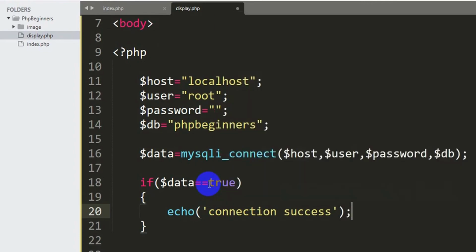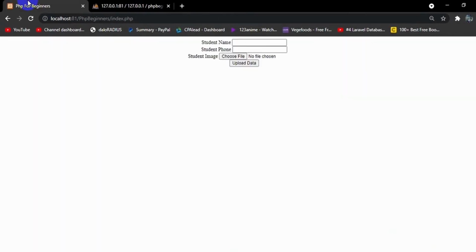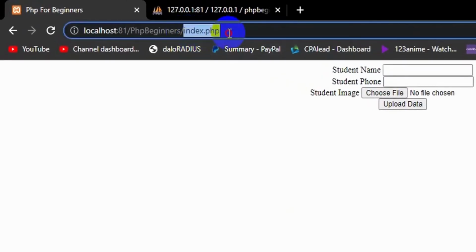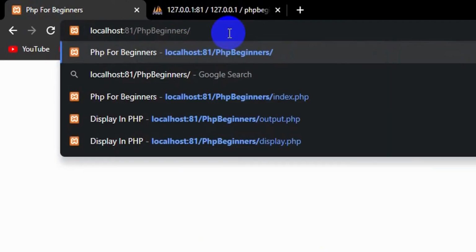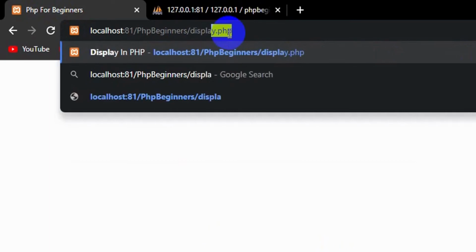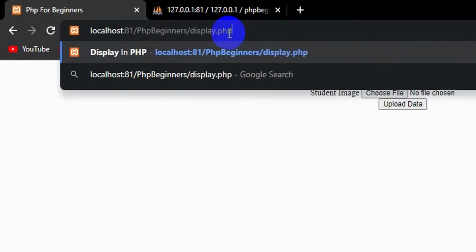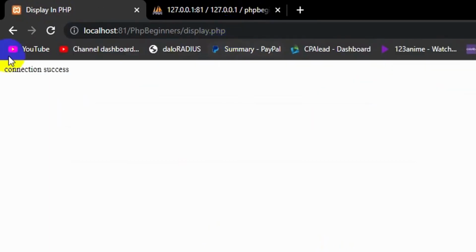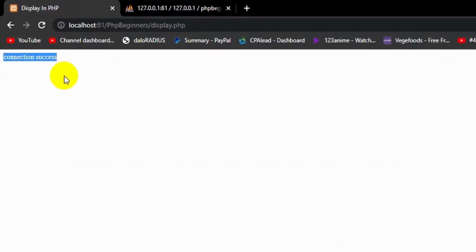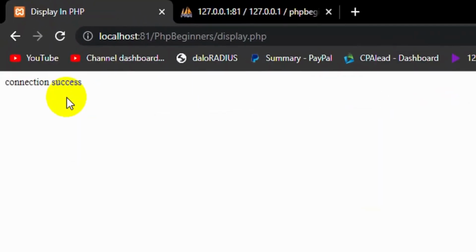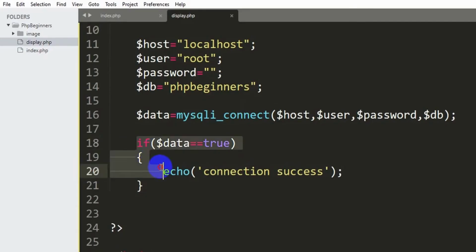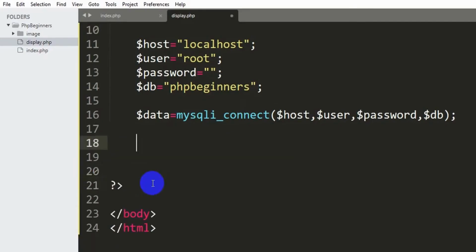And let me just save it, Control S, and let me just go back to our browser, and here we are going to say display.php, and if you press enter, here you can see connection success. So it means we are able to successfully connect to our database. So let me just remove this if condition. We do not require it because we are already connected to the database.